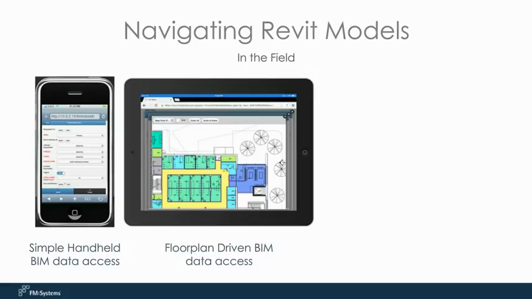This is the exact same data as you're seeing in that handheld device on the left-hand side, but we're just supplementing it with the floor plans, and those floor plans are being produced directly out of the BIM model, the Revit model in this instance.